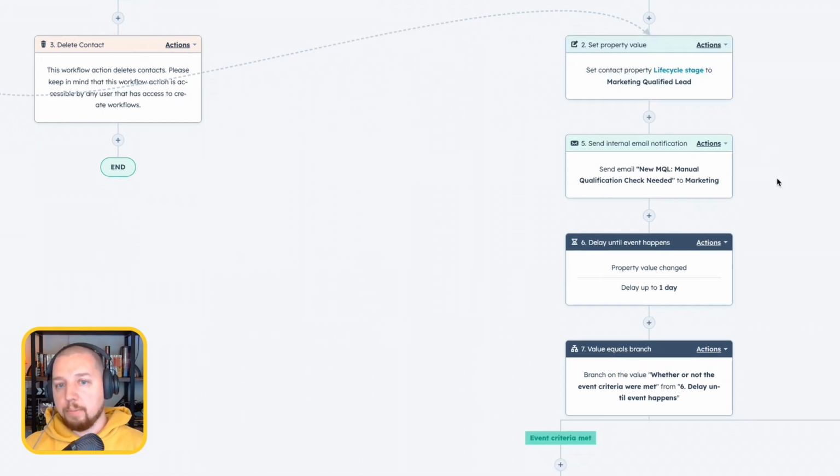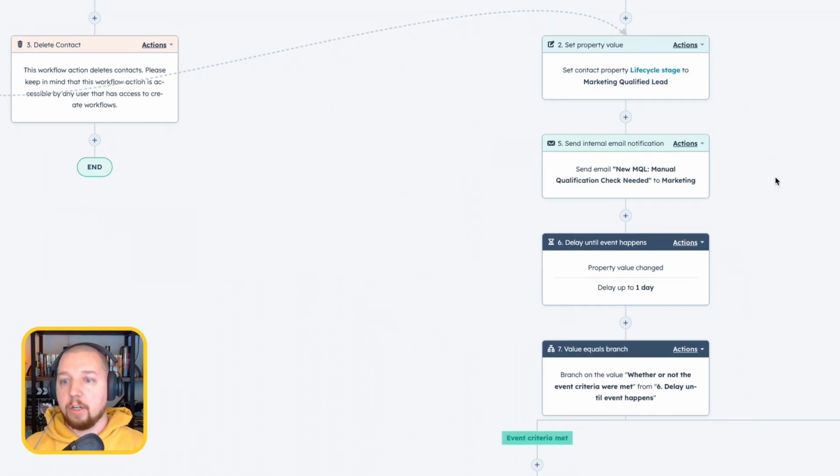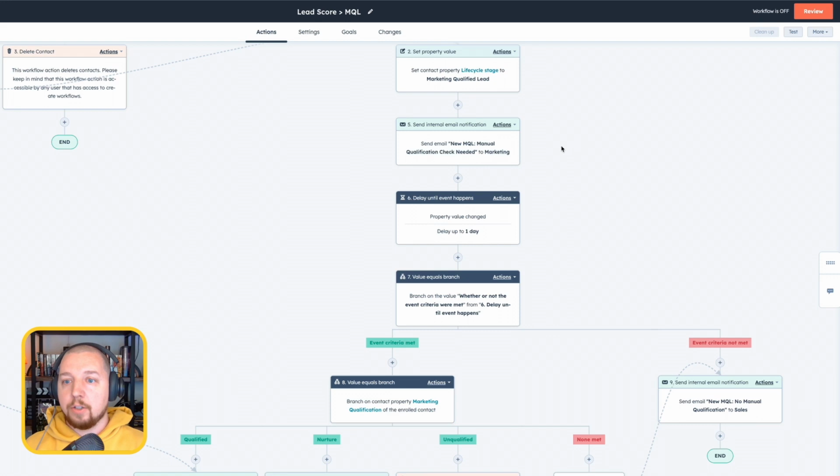So if we don't know the marketing qualification, first thing we're going to do is set that lifecycle stage to marketing qualified lead. What I don't recommend is having a fully automated process for setting MQLs. Maybe if you are an extremely large company that operates at a high volume of leads, you might want to fully automate this process. But what I found is for most companies, it's important to have a manual checkpoint just to get an idea if the leads that you're passing along to sales are actually a good fit. So that's where this comes in.